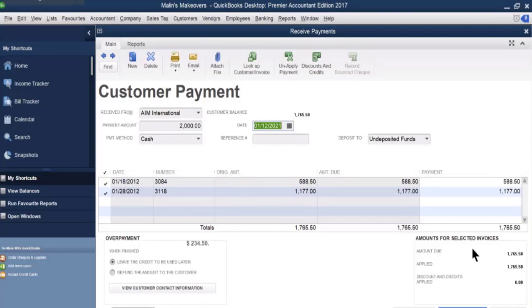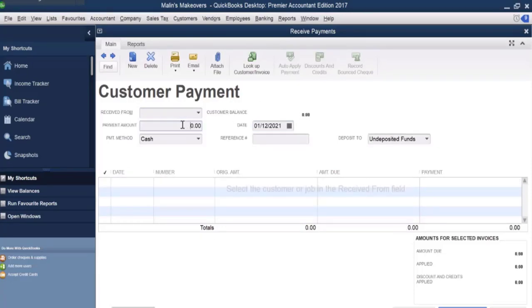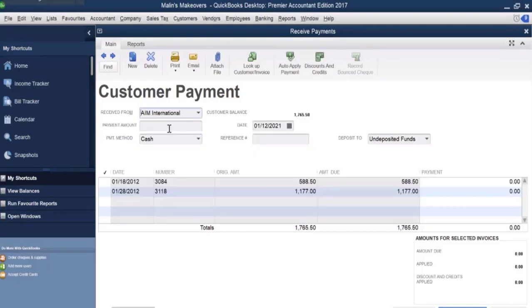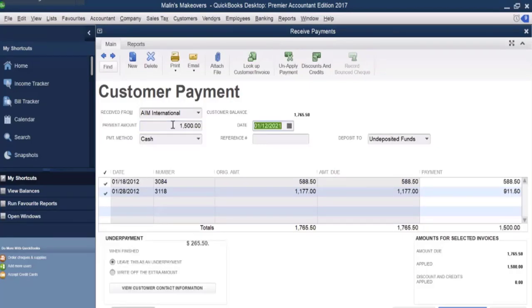Sorry, let me make this clearer. I'm going to put 1,500 because I put more than the invoice total. When you press the tab button, AIM International, tab, 1,500. Press the tab button. When I press the tab button, the system distributes the full amount to the first invoice, and the second invoice gets the balance. The system automatically distributes. In case they pay only for one invoice, then you have to take off the tick mark and mark which invoice they pay according to the check.